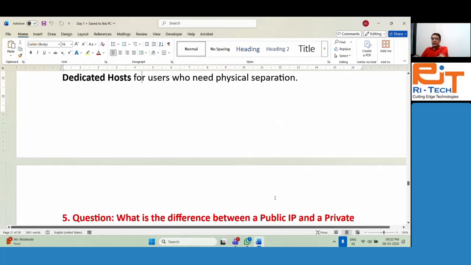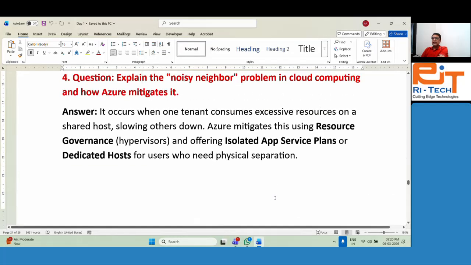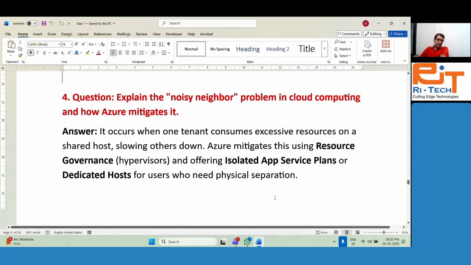Now, this is again a very common question. So explain the noisy neighbor problem in cloud computing and how Azure mitigates it. Noisy neighbor occurs when one tenant consumes excessive resources on the shared host, slowing others down. So Azure mitigates this using resource governance, hypervisor, and offering isolated app service plans or dedicated hosts for users who need physical separation.